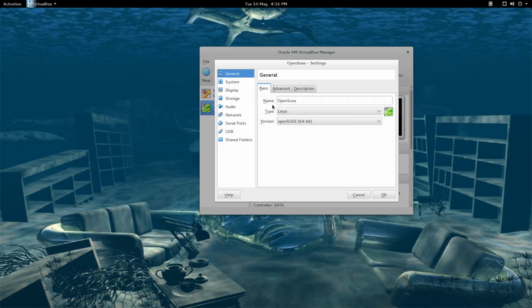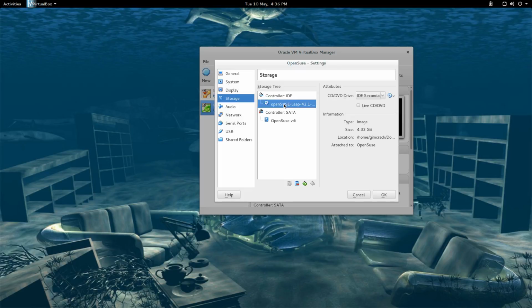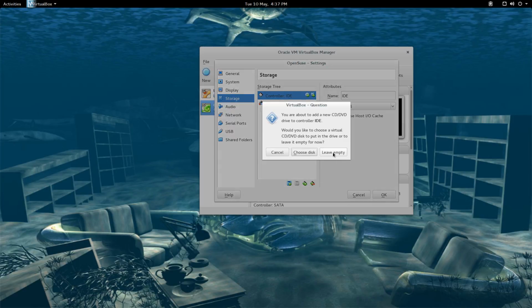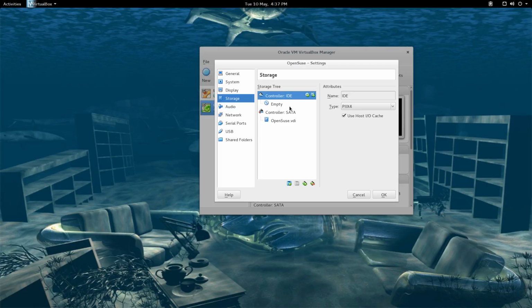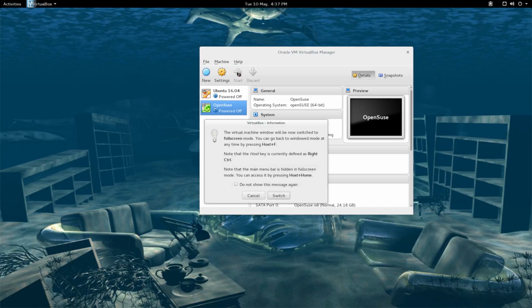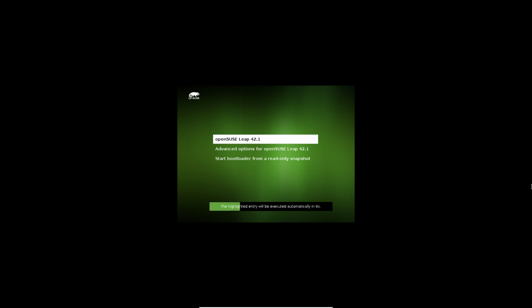Alright, I'll go settings again and make sure this is out. Make sure this is empty. Remove. Okay, it's empty. So okay, and we'll go ahead and reboot back into OpenSuse. So we know we're not using the ISO. And it might boot up a little quicker.